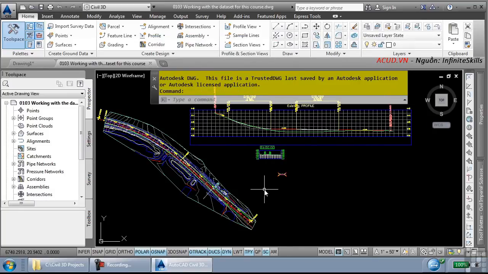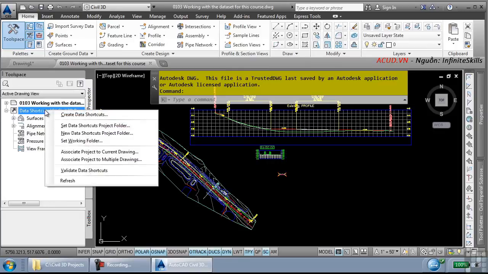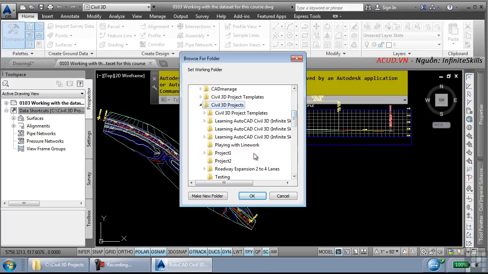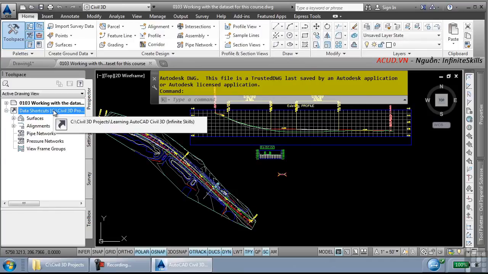Now that we're in Civil 3D, let's discuss how you can set the working folder. In Civil 3D, navigate to the Tool Space, Prospector tab, and locate the Data Shortcuts collection. To set your working folder, simply right-click on Data Shortcuts and navigate to the Set Working Folder option here. Then what you do is you simply navigate to the C drive, Civil 3D Projects, and AutoCAD Civil 3D will find the projects as listed in that folder. Click OK, and now that is the working folder.